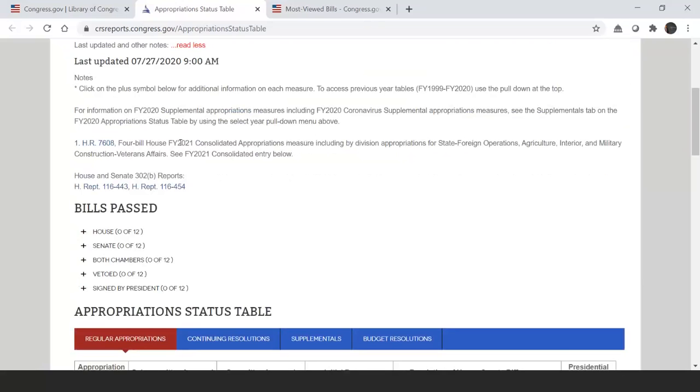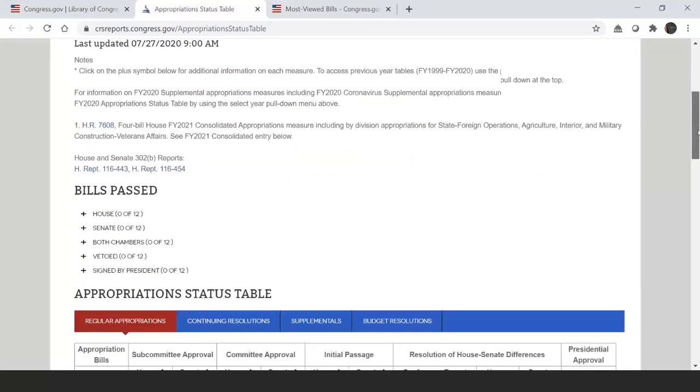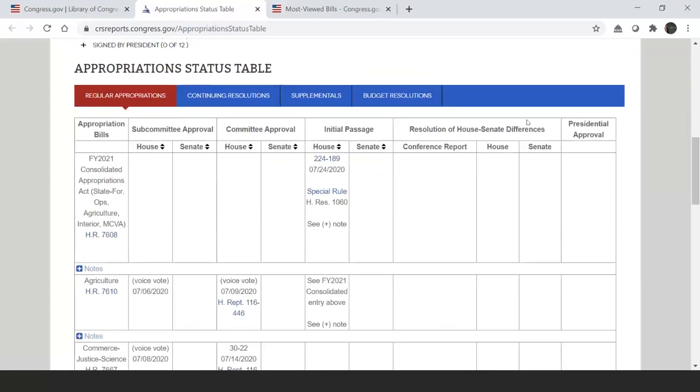Also, if you're looking for sub-allocation reports, sometimes called 302B reports, you will find those up at the top under Read More as well. So, under the appropriation table, you've got different tabs. You've got a tab for regular appropriations, continuing resolutions, supplementals, and the budget resolutions. And the way they work is the same.